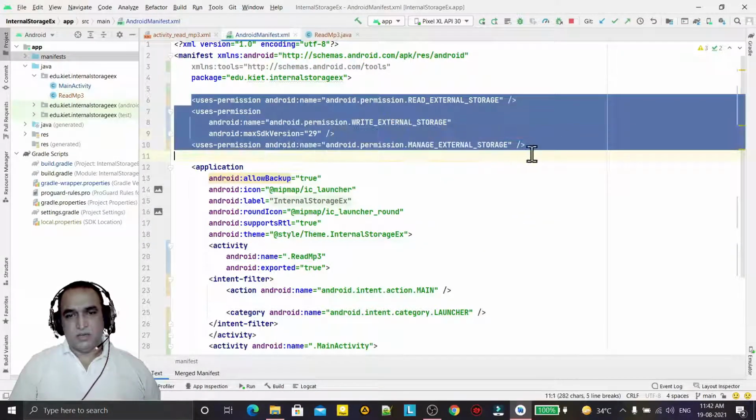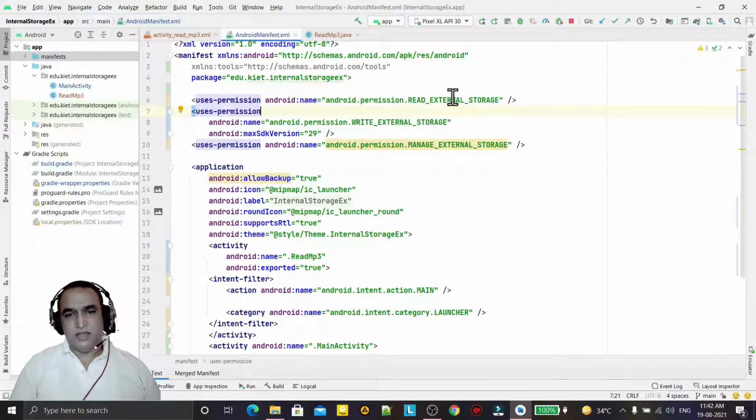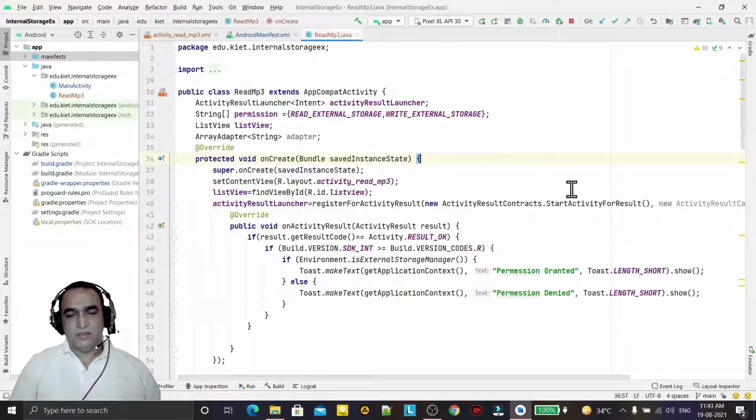These permissions are required. Previously we were using the read external storage and write external storage permissions, but these permissions are only valid till SDK 29. In 30 and above, this permission is required, that is manage external storage. So we have to use the manage external storage permission and ask for this permission at runtime from the user. If the user accepts the permission, then we will be able to read the data or file from the external storage. So for that I have written the code here.